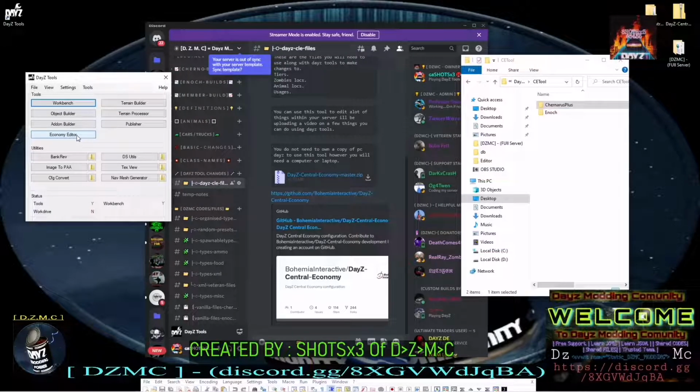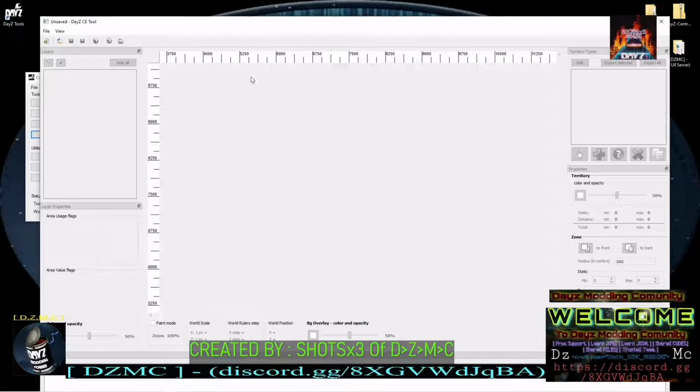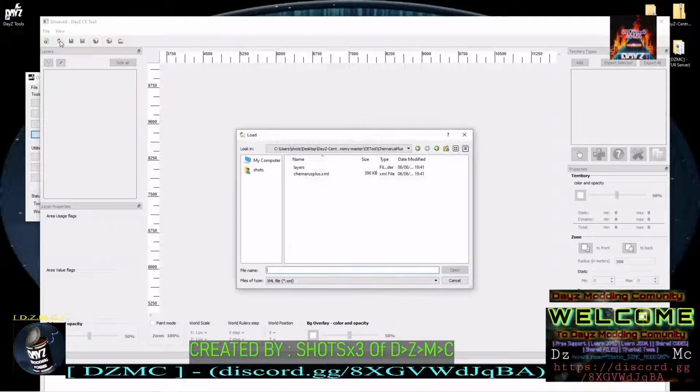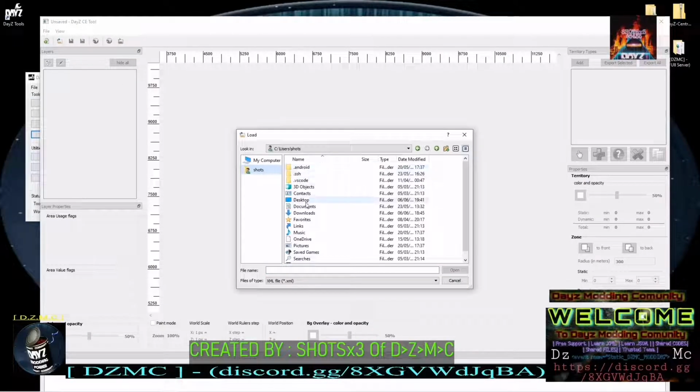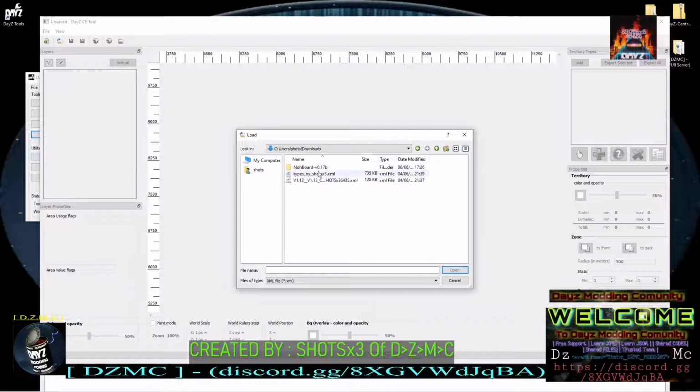So what we want to do is open up our DayZ Tools. I'm going to click on Economy Editor. Once you've clicked on the economy editor, you're going to press open. You're going to go to your location where you've got your files saved, which in my case is on the desktop, and you're going to click into CE tool and then click onto Chernarus Plus, and you're going to load up the Chernarus Plus XML. If you were doing Livonia, you would load up the Enoch XML.